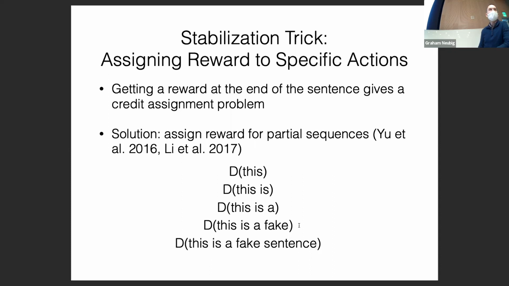Most of them are kind of heuristic, which is basically like you assign the difference in the classification probability as the loss for each word. So the difference between the classification here and the classification here would become the loss for the word fake. So there are examples like this.